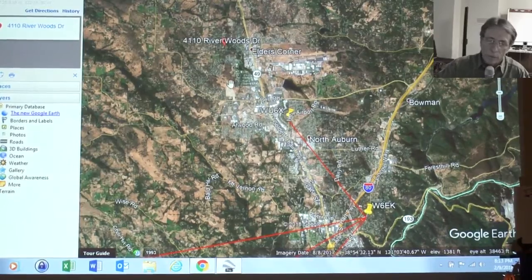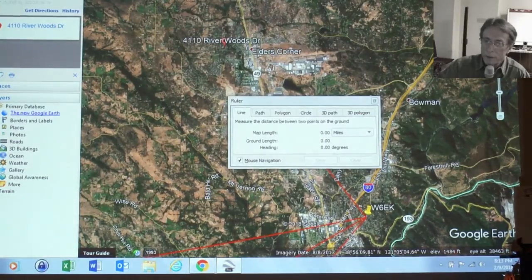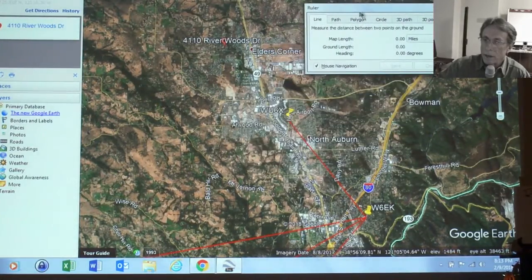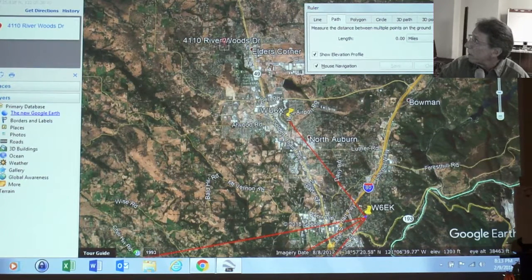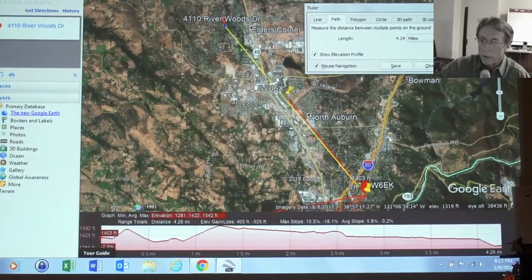So you can do it the quick way or the long way. If you want to save it, you can do it a little bit differently, but what you need to do is select this little ruler tool right here. Okay, and make sure show elevation is on. And as you can see, we'll put the repeater on the downhill side. And we'll put Greg's QTH. Can you see me doing that okay? Yeah. All right.